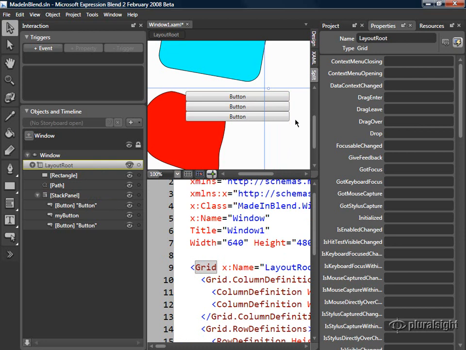But the key thing is, Blend and Visual Studio, between them, both work with the same project format. So designers and developers both work with the real application. And Visual Studio and Blend are both perfectly happy to be working simultaneously on the same project files on the same machine. You do need to be careful to save regularly.